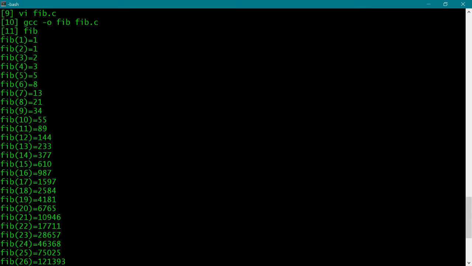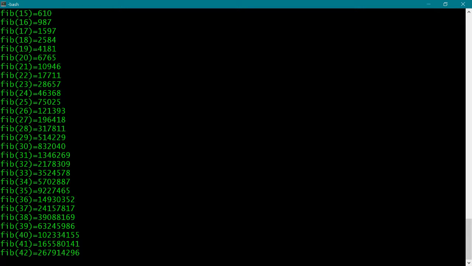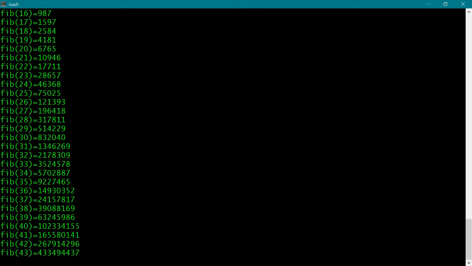So these first few Fibonacci numbers came out pretty quickly, right? 5, 8, 13, 21, and so on. But it's getting really slow. It's working on 43 all this time. There's 43.